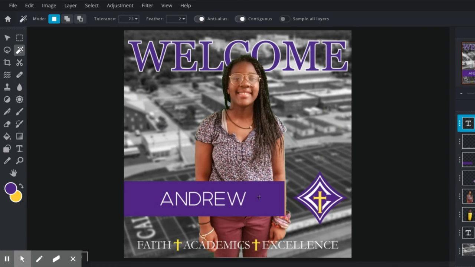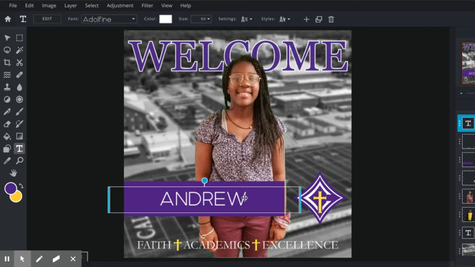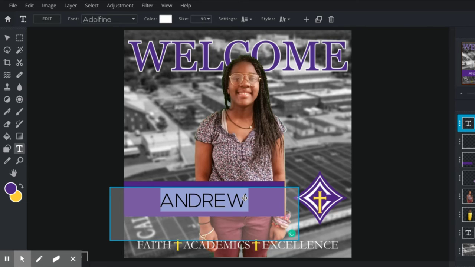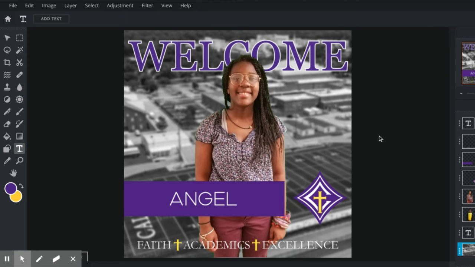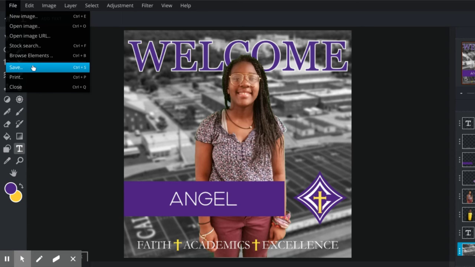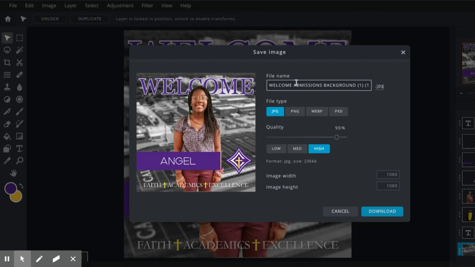So I'm going to click the name text layer and then click the text tool. Double click on the name, and I'm going to change the name to the student's first name. We don't post last names on social media, so we just want to use the student's first name. And once I'm done with that, I can go up to File and click on Save, and then I can name the file.